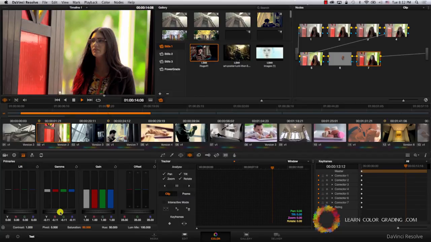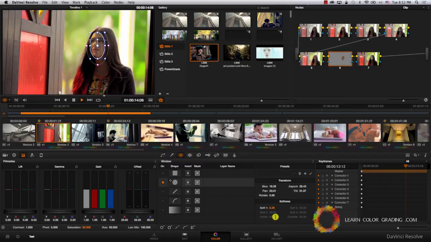Now, it's starting to show that there is a window on her face. The whole point here is to make the effect subtle. So I'm going to go back to this node and increase the feathering, the softness. Back to node 7 and getting the gamma down, not too much, and reducing the saturation.